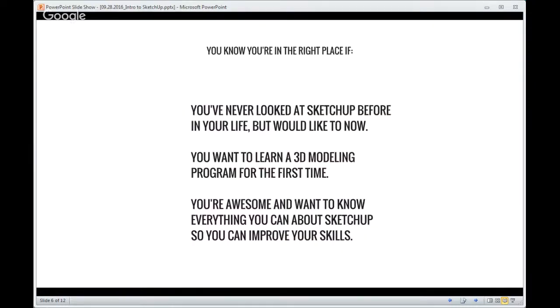So I'd say you're in the right place if you've never looked at SketchUp before in your life, but would like to now. You want to learn a 3D modeling program for the first time. SketchUp is a really good one to get a handle on, and it can be a platform to other things like Rhino or Revit. But SketchUp is definitely a very good starting place.